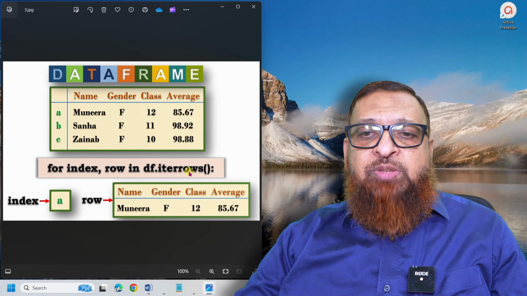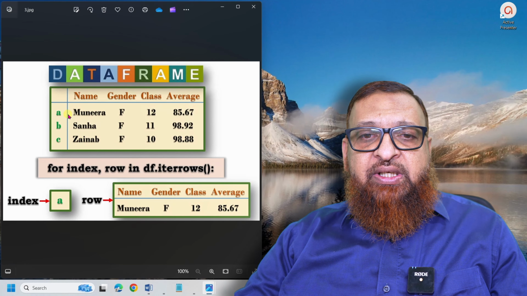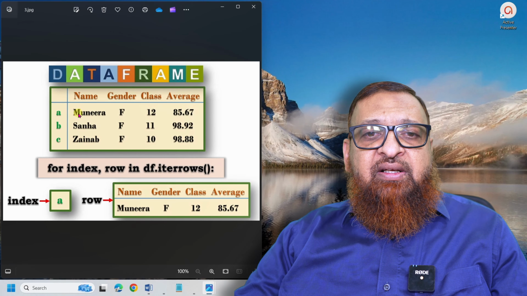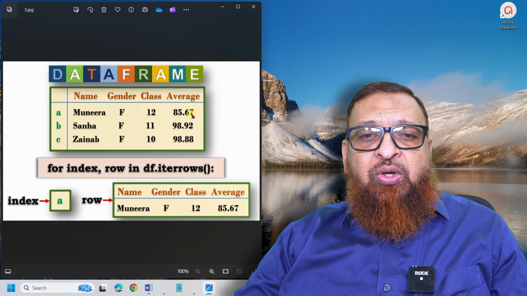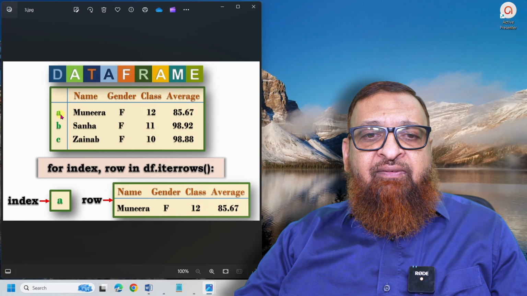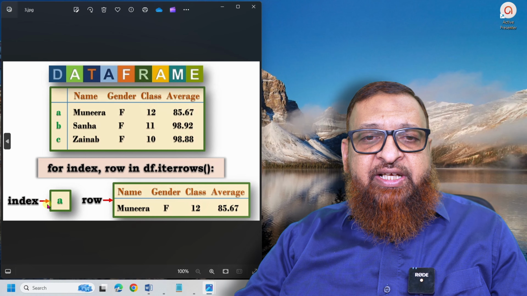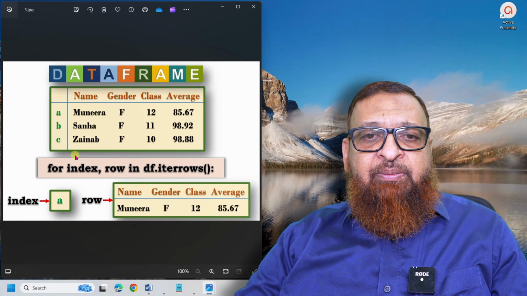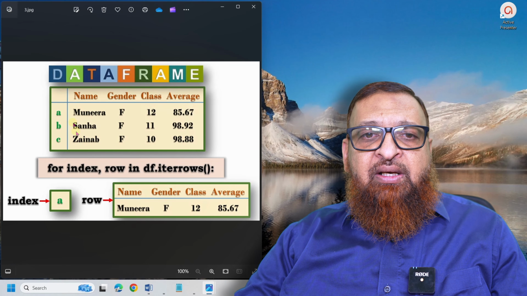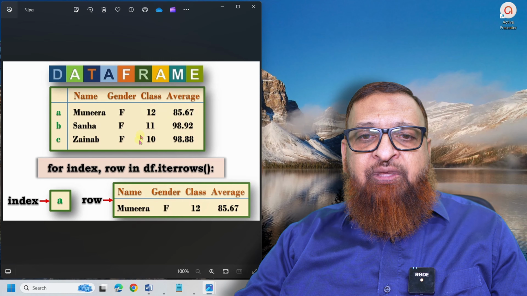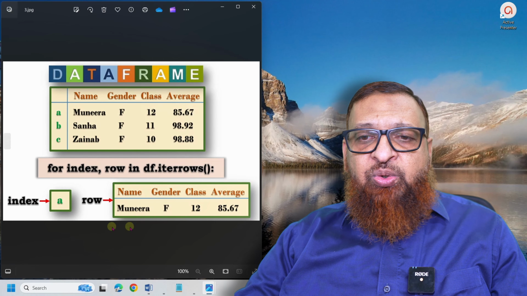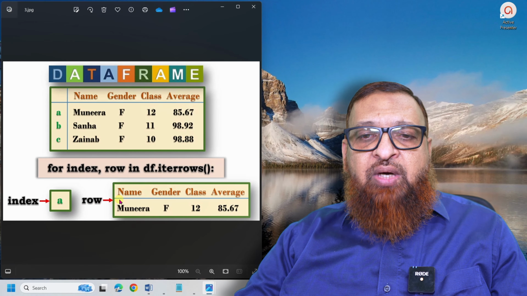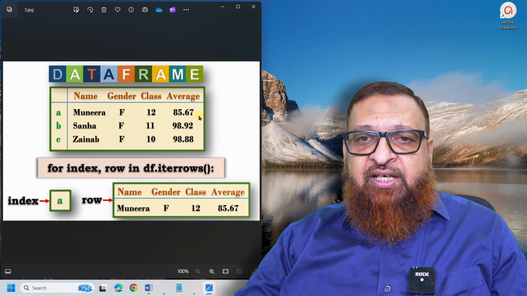The iterrows method is going to extract two things. One is the index, that is A, and the complete row will be taken out. So A will be given to the index variable, and we have index and row variables, two variables here. The index A will be given to the index variable, and the complete row, that is Munira, F, 12, will be given to row. In this diagram, you can see the index variable contains A, and the row contains the first row of the data frame.